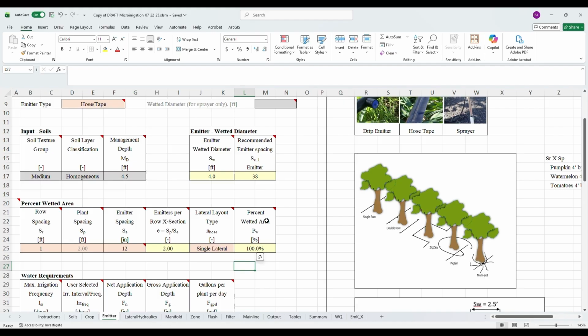And then here it's going to give us our percent wetted area, and based off of all this information that we put in, it's going to give us that our percent wetted area is 100%. That basically means that 100% of our irrigated area is going to be wet. Since we're essentially watering the entire irrigated surface, the landowners aren't going to save a whole lot of water for this specific design, because the only areas that aren't going to be wetted are the walkways. So they'll be saving a little bit, but not a whole lot.